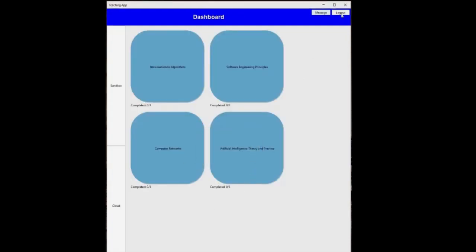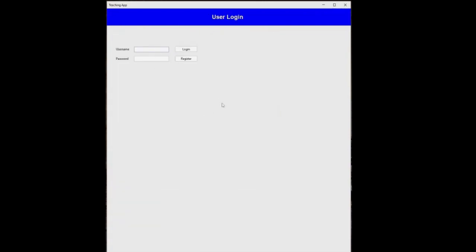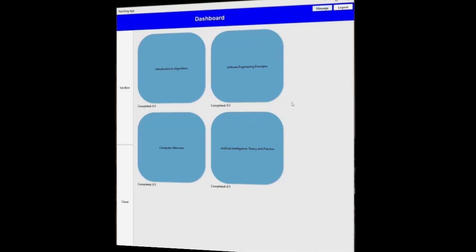I can also log out if I want to maybe register as a professor. There we go. Now I have a professor account, and I can go ahead and log in and view the app from the perspective of a professor. And that's about it for the login page.